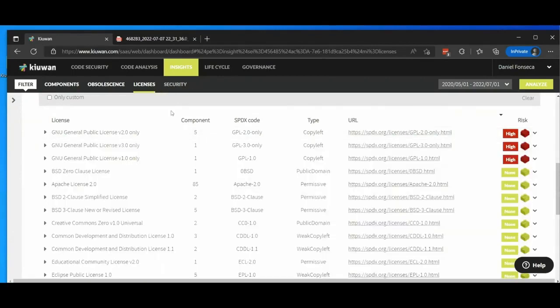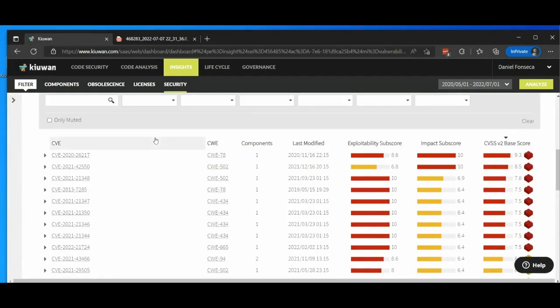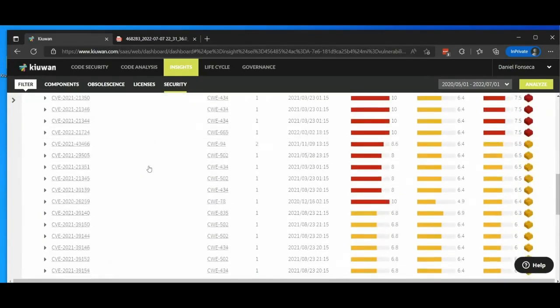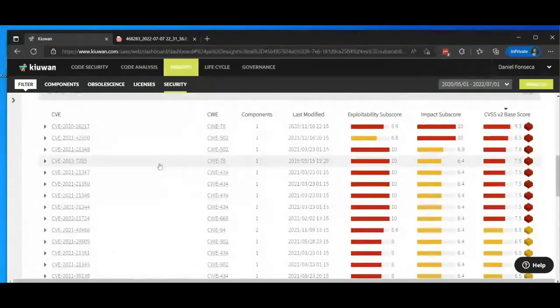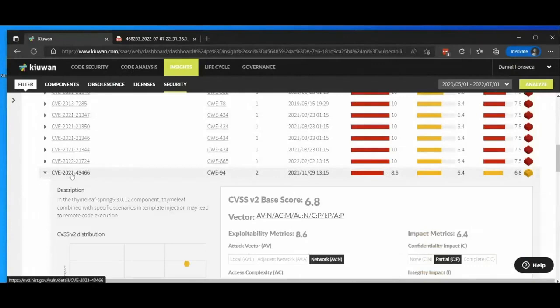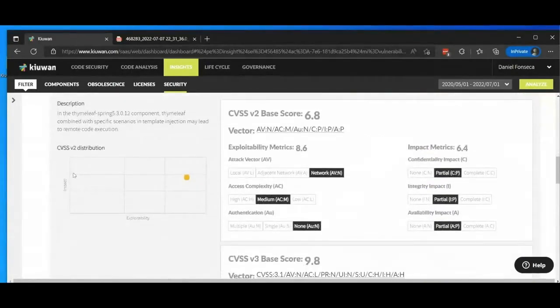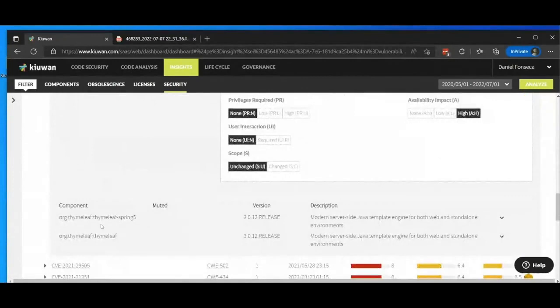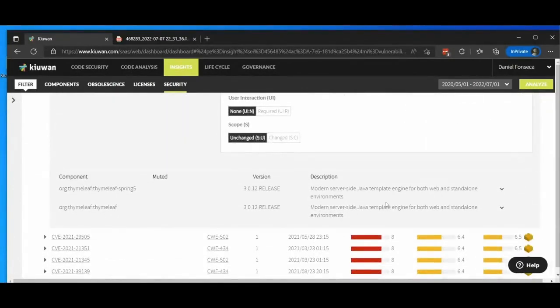Finally, in security, it will show you all the CVEs which are related to the components that appear in your application. If you want to see the components, for instance, this one has 2 components which are impacted by this CVE. You have the details of the CVE, and then you can see the 2 components which are impacted by that. Okay, I have more details here.